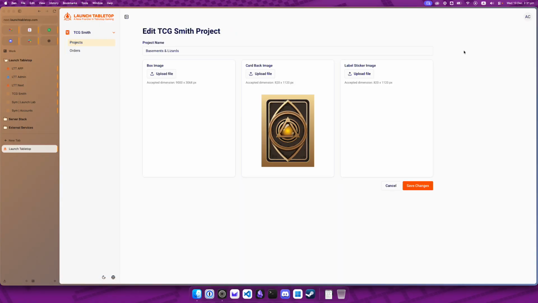The next thing to take note of is that there are particular dimension requirements for the box image, the card back image, and the label sticker image. Unlike the previous version of TCG Smith and Launch Lab, this is a strict limit for the moment. Eventually, this will be relaxed as we introduce a new image resizing solution, or we have one that we're developing at the moment, which is different to the one that we've already got in Launch Lab. So if you're uploading, it will be very strict.